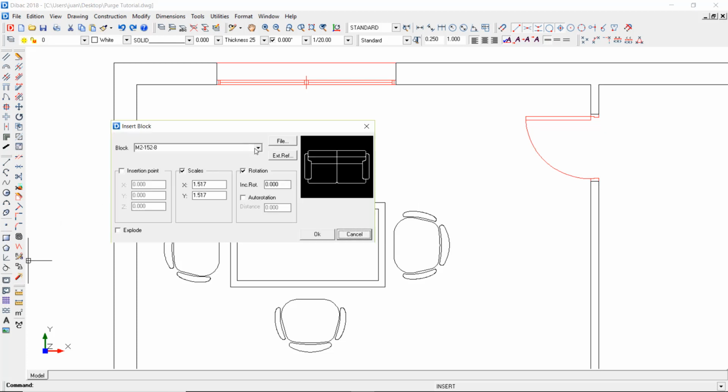Now you can check that the blocks have been eliminated and the empty layers have disappeared as well.